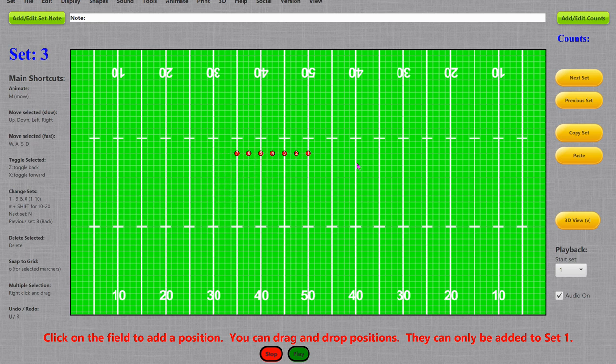All right, I'm going to add a third set. So here we are in set 3. I'm just going to move the whole thing down and maybe over 4 steps. There we go. Now when I hit play, you'll see that I go from set 1 to set 2 down to set 3.